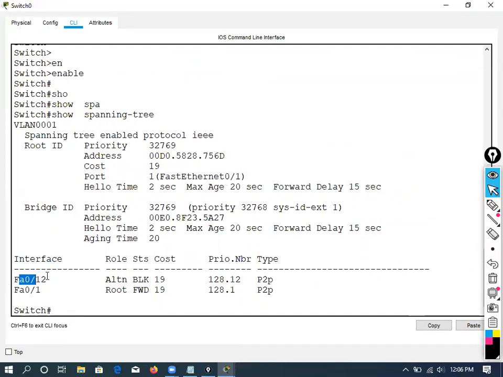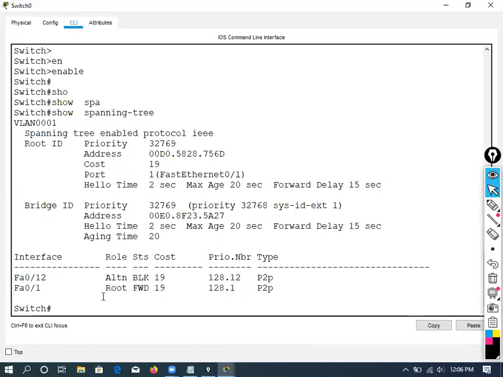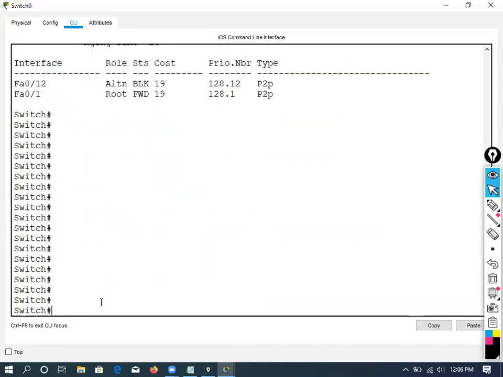Okay. Now look at this. Even I got two interfaces which are connected to other switches. Can you see there? Status is blocked, and this one is forwarding. Clearly understand? Forwarding. Got it right? Now let's go and verify.